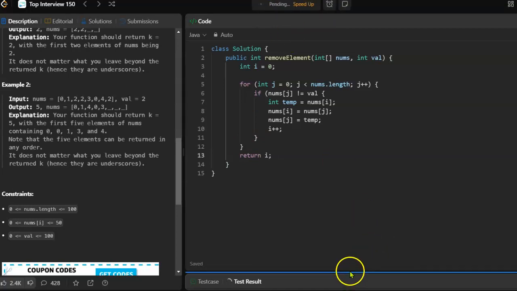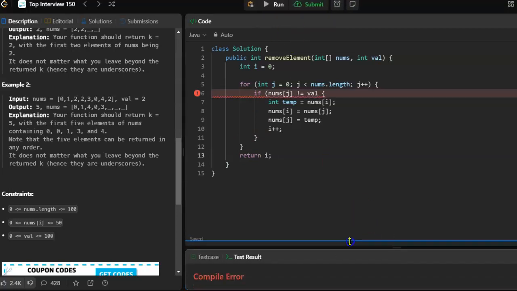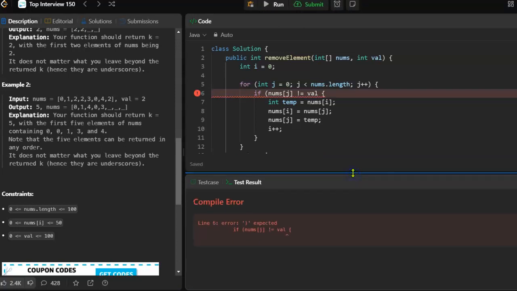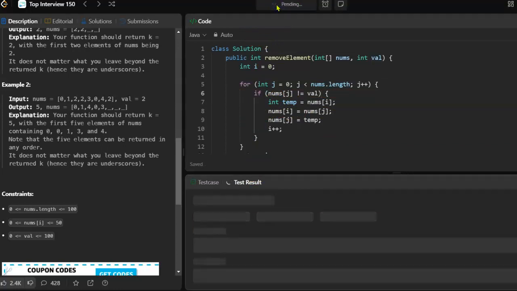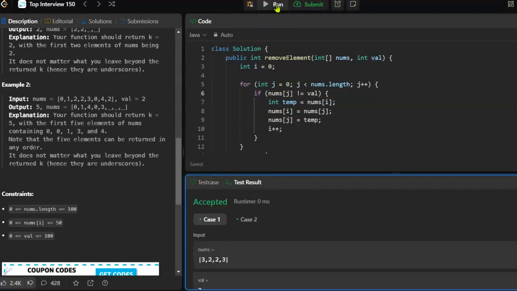All right, let's run it. I'm going to have to move this up. Compile error, not if num, okay, I forgot a parenthesis there. Run it again. Okay, that's accepted. That just runs some basic tests. Let's submit it.